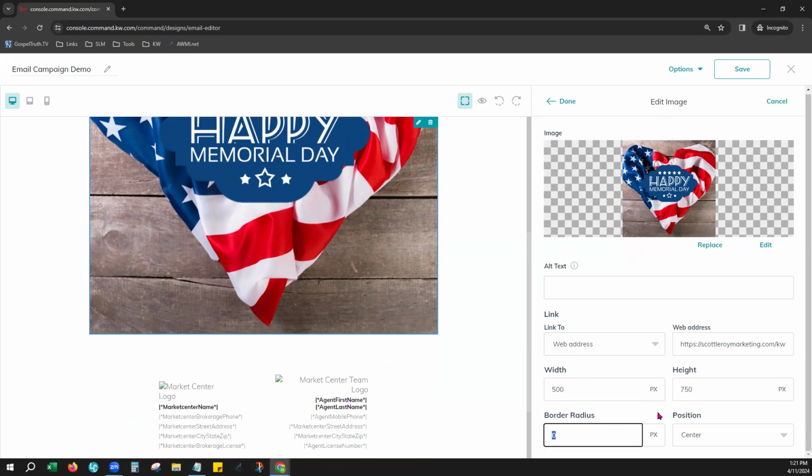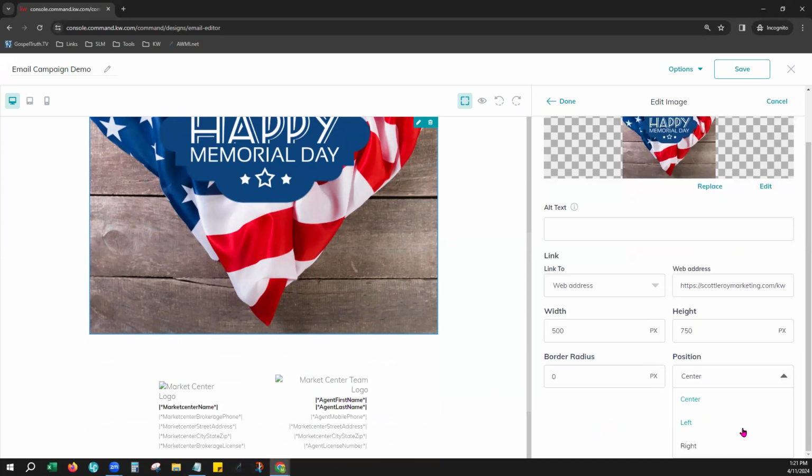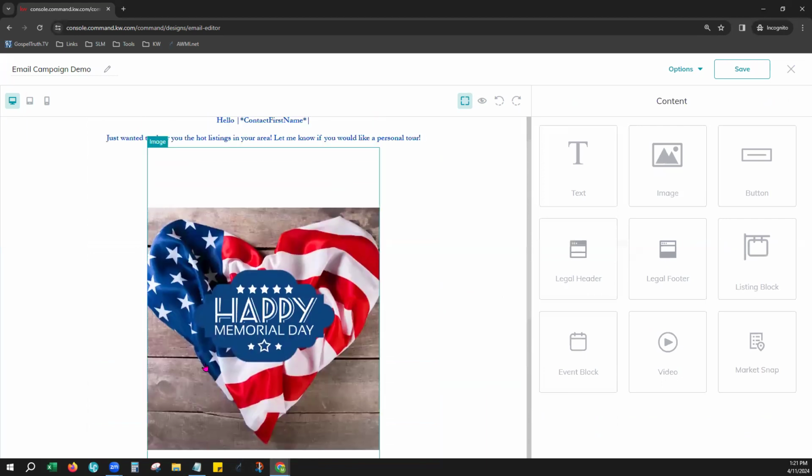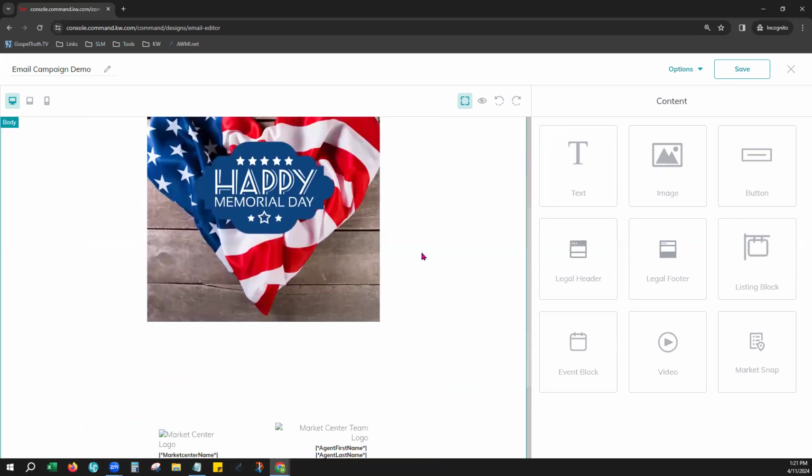Okay. The border radius can also be adjusted and you can position the center, left or right if you would like to. Click done when you're done. Now the image is there and ready to go.